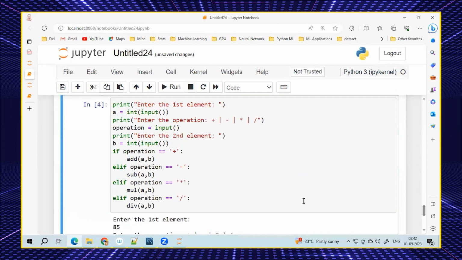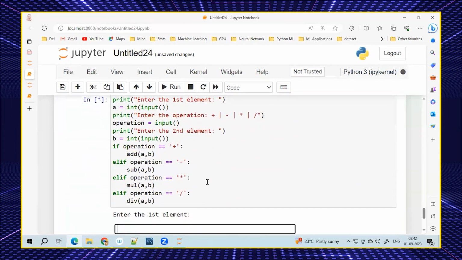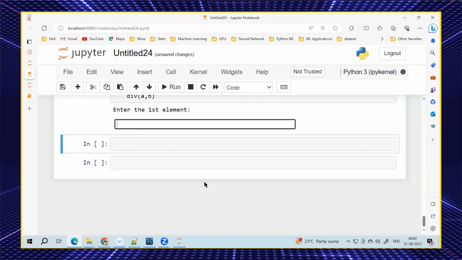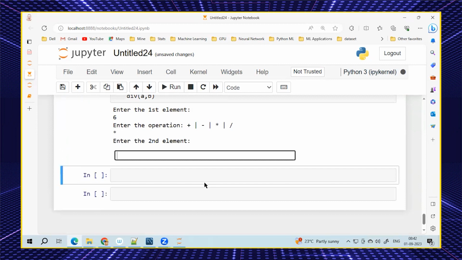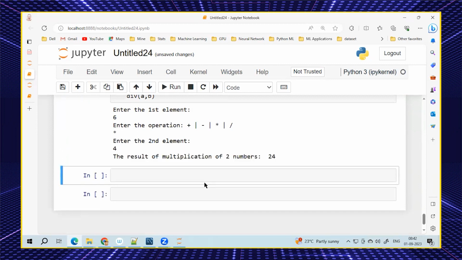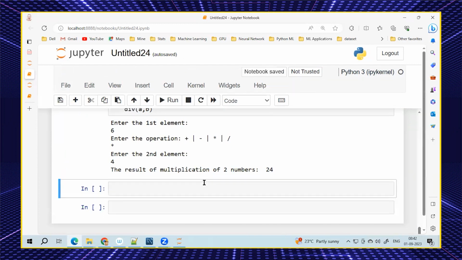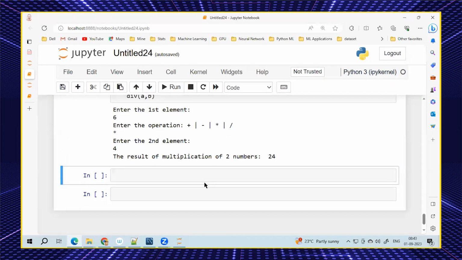Okay. Now let me run this. This is fine. Now let me go and execute this. It is asking, this is a typical calculator that we have implemented. Now I will enter the first element 6, enter the operator multiply, enter the second element 4. The result of multiplication of two numbers is 24. This looks like an ideal calculator.